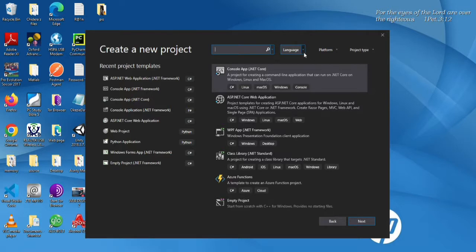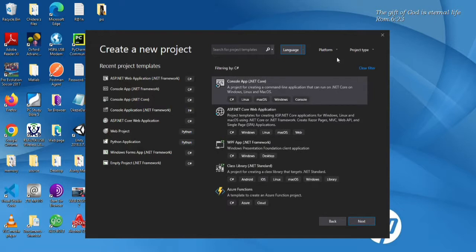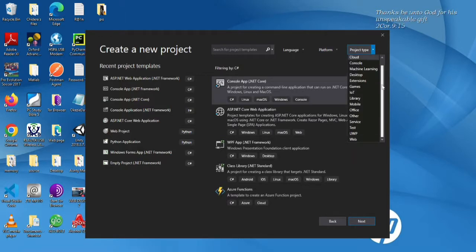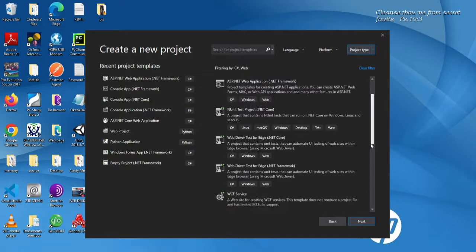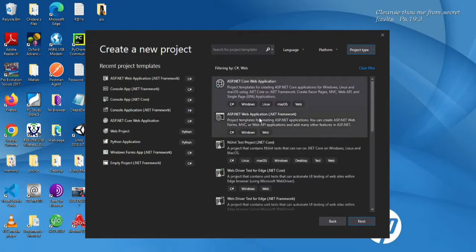The first is the language here, so we select the language and select C#. That is, if you're working with C#. If you're working with Visual Basic, you select Visual Basic. So you're working with C#, so we select C#. As for the platforms, you leave it at all platforms. And for the project type, it's going to be web. So you move down where you see web, usually the last on the list. So you select web. When you select web, you see it filters down to the options that you need. So everything that you're seeing here now are web related and also C# related.